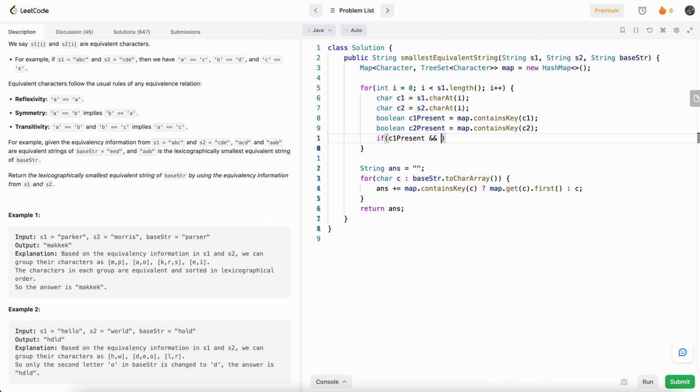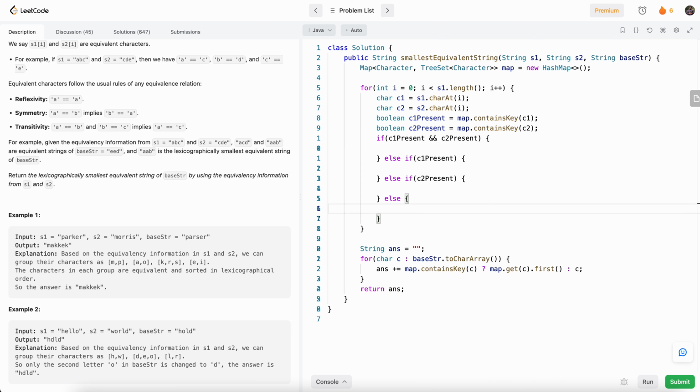So first, if both are present, and here are the remaining branches. So if both are present, if only C1 is present, if only C2 is present, and if nothing is present. So let's do the simplest one first, where nothing is present.